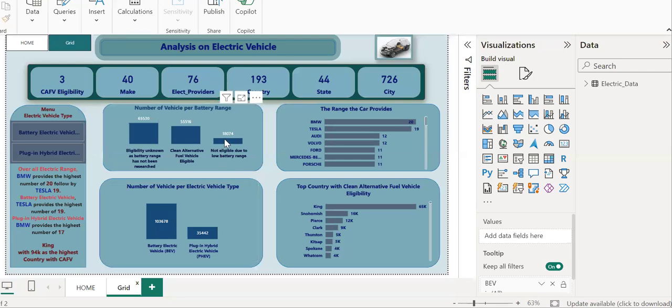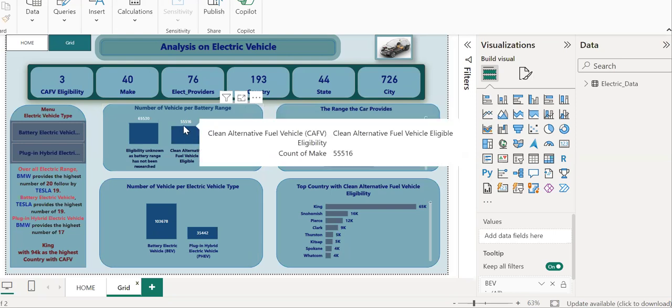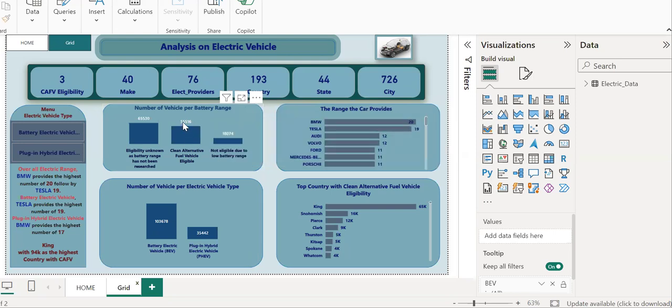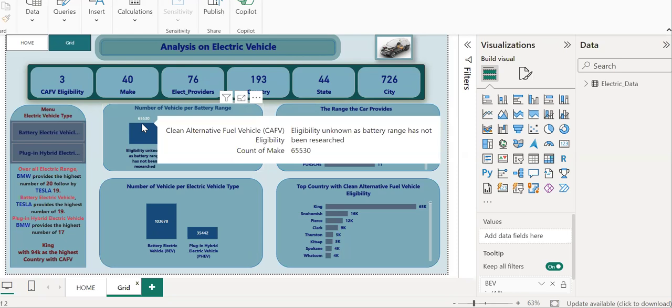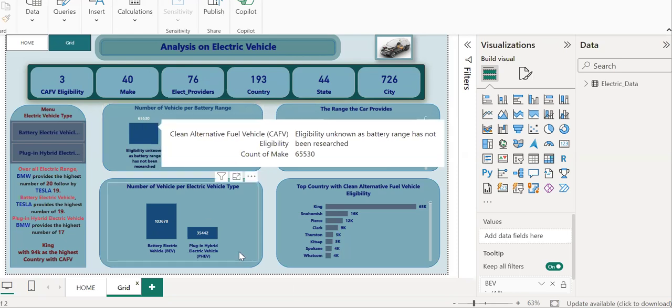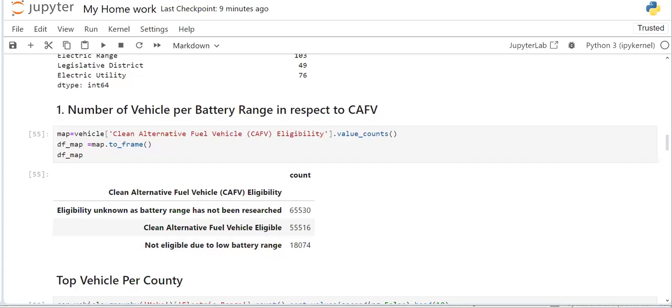Let's check our dashboard to confirm if we are getting the same thing. Look at it, 18,074, and here we have 55,516, which is the same thing as what we have in the notebook. Here we have 65,530. So we are in order.